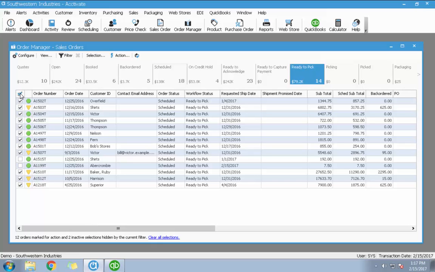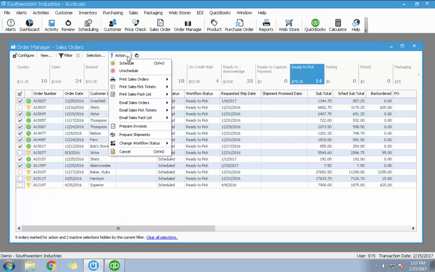And so what you would do is you would either check all, or let's say we only want to check the ones that are fully scheduled because we like to ship orders complete. So we'll uncheck the triangles, or the ones with the yellow. Triangles are for the people that are colorblind, so they can still differentiate between fully scheduled, partially scheduled, or completely back ordered. All right, and once we're ready, we go to Action, Print Sales Pick Tickets if you wanted to print pick tickets.